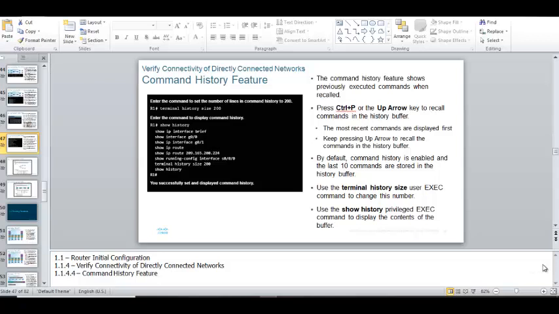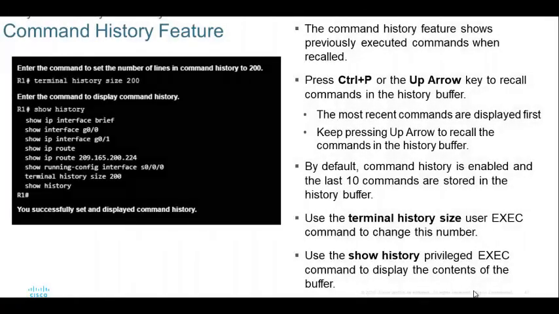Right. In our previous class, we started with the router's initial configuration. We know how to go under an interface and say no shutdown. We know how to assign an IP address.